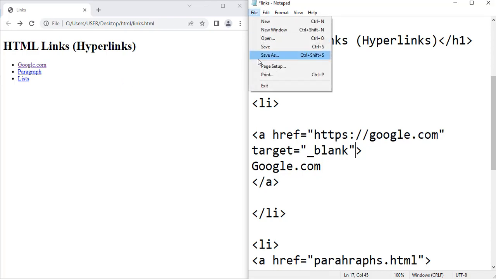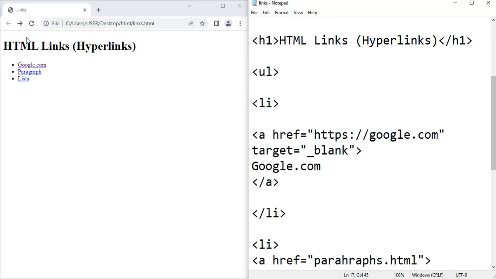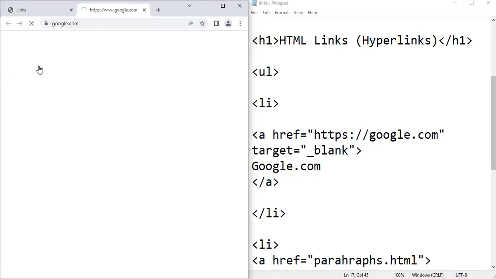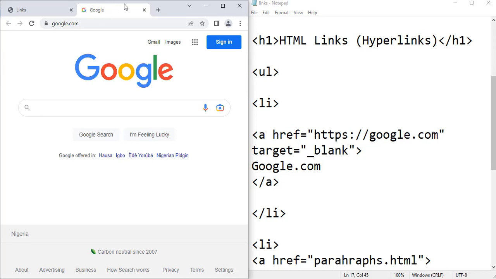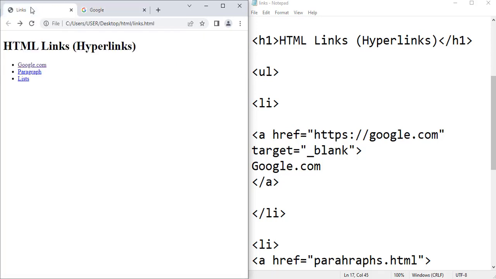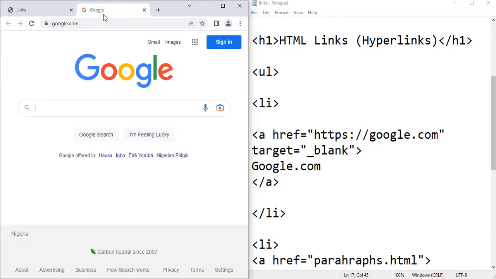So if I do a file and I save this, I refresh, and watch what happens. When I click google.com, you can see a new tab is opened there, and you have this preserved, and you have a new tab opened right there.